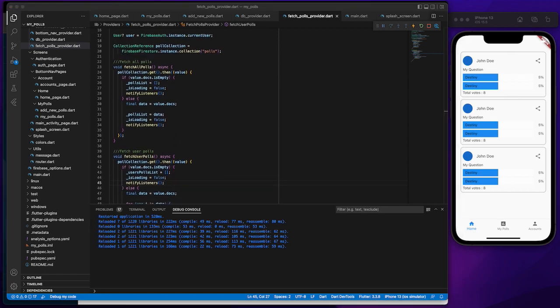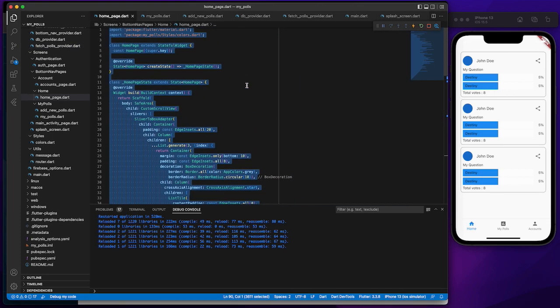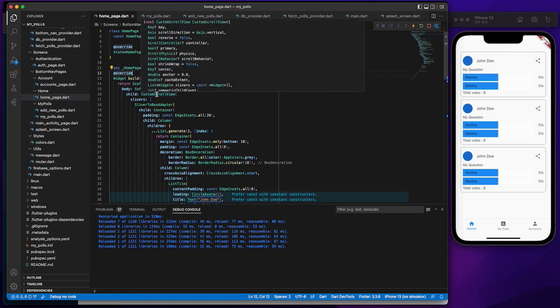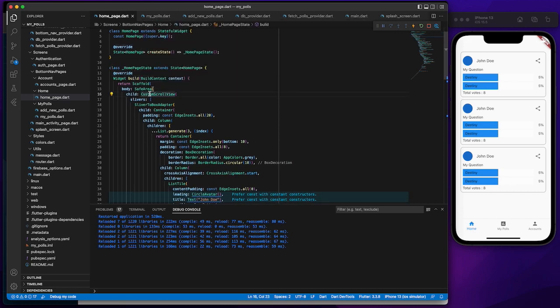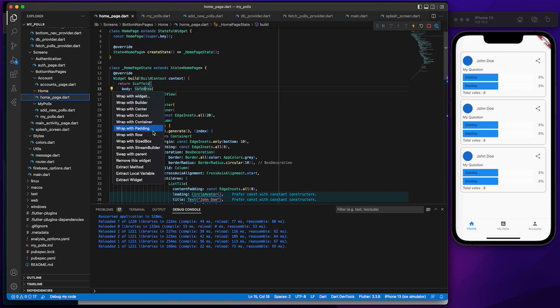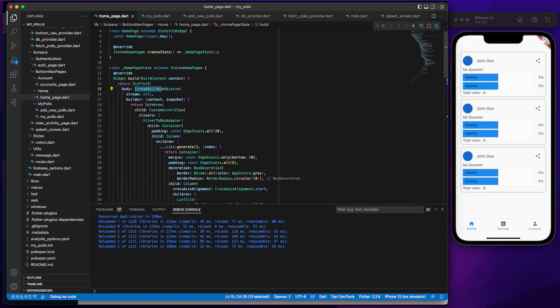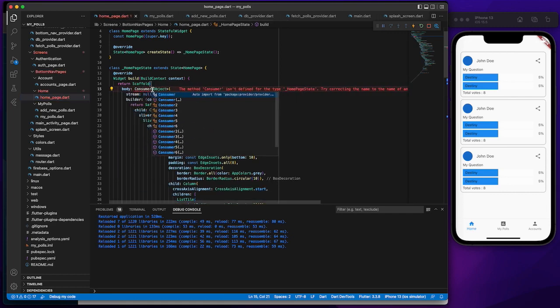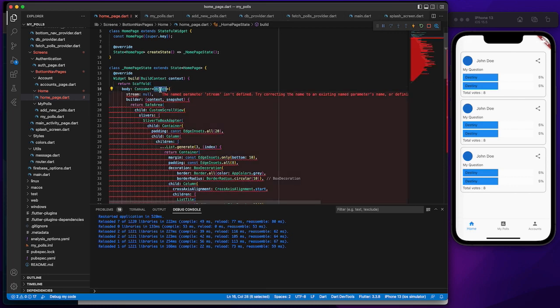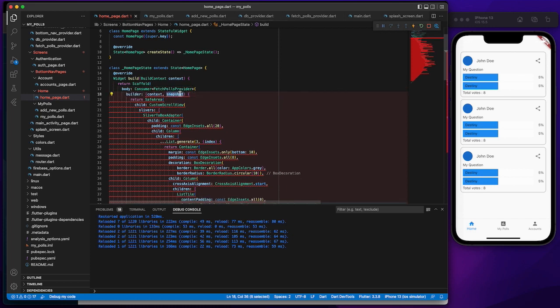What we are going to do next is fetch the data and then display it to the user. Inside my home page here, I think what I need to do is wrap this custom scroll view, this beautiful guy, this handsome guy, with a consumer widget. I think I'll be wrapping the safe area with a consumer widget. This guy now is going to have the fetch pools provider, and we will get rid of this guy. So this one is going to be pools.